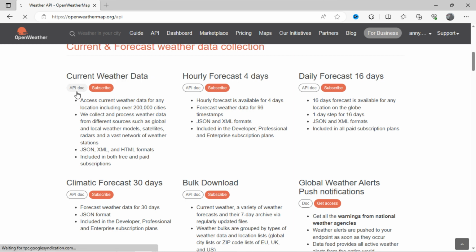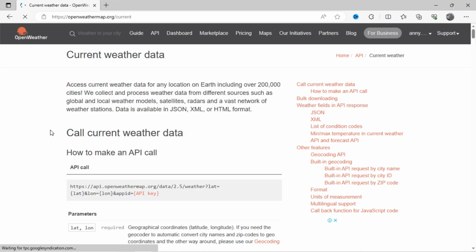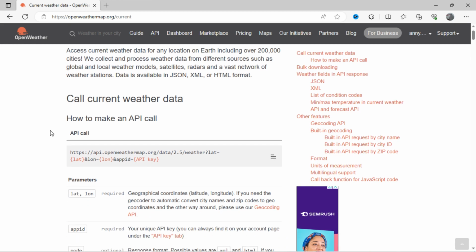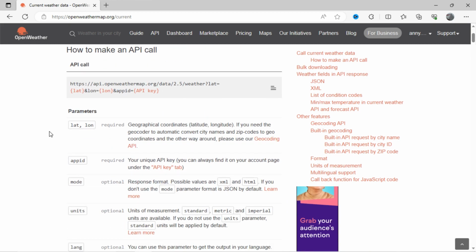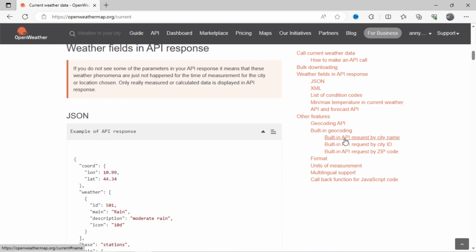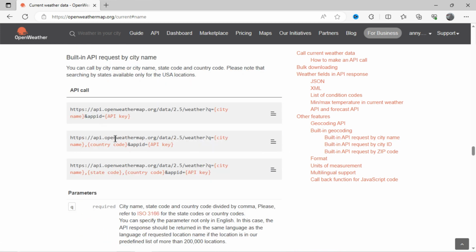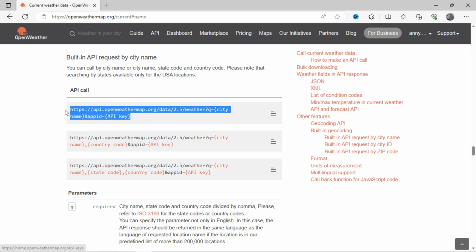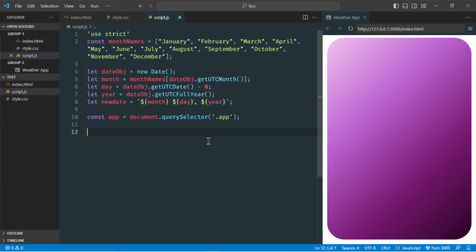Click here on API doc. Here we got a lot of options and tutorials on how to use or call API functions to retrieve data. You can see this option on the right of the screen, built-in API with city name. Just click on this option. Now, you can see the address format for calling an API. Let's copy this address. In the JavaScript file, write fetch and paste the address.